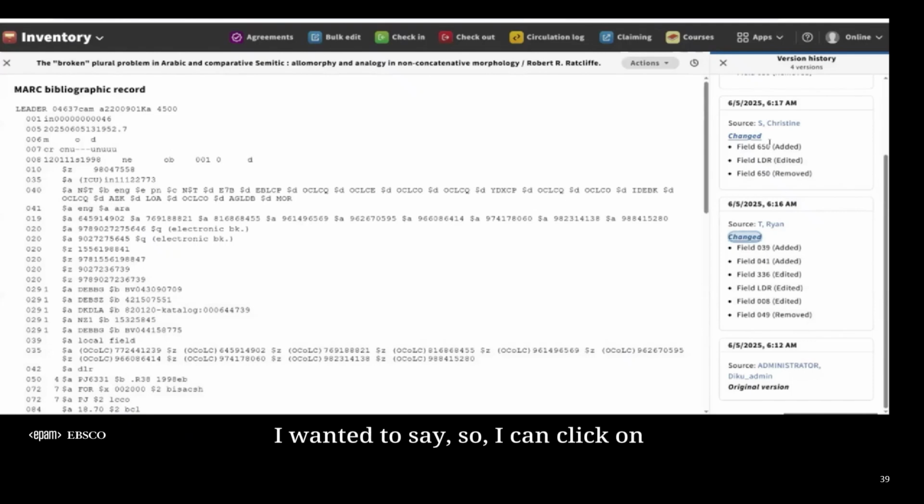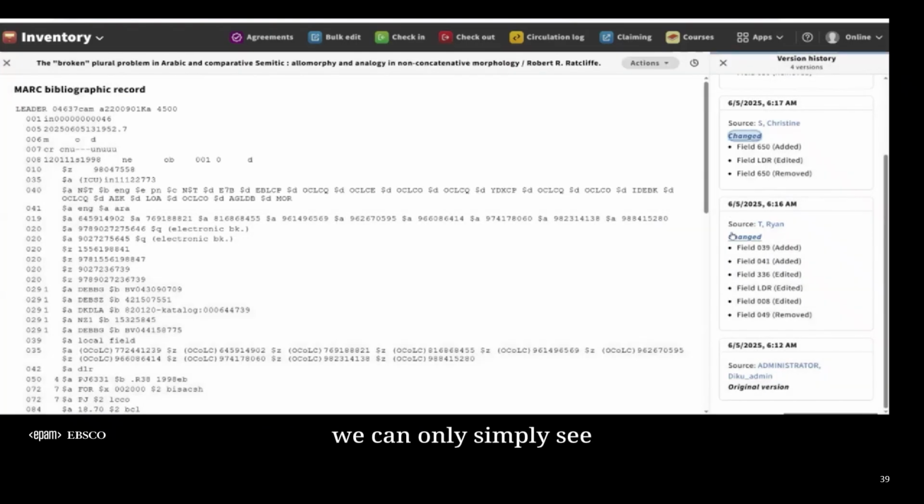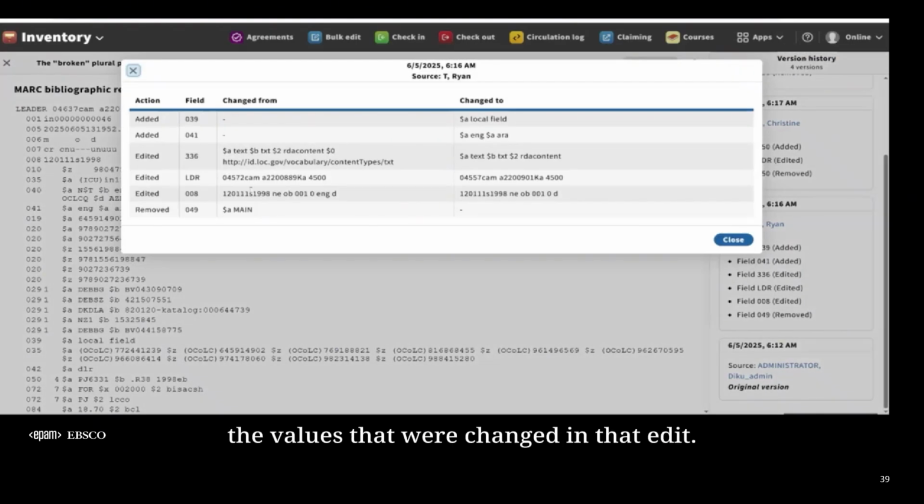I wanted to say, so I can click on multiple versions, but out of scope for this initial implementation, you cannot currently roll back to previous versions of the record. We can only simply see the values that were changed in that edit.